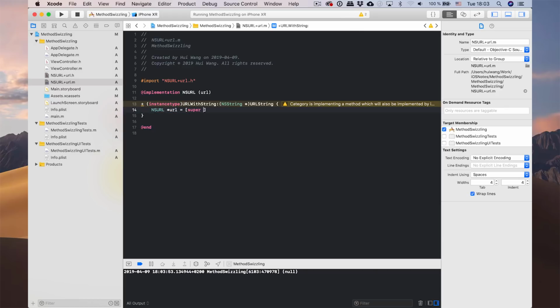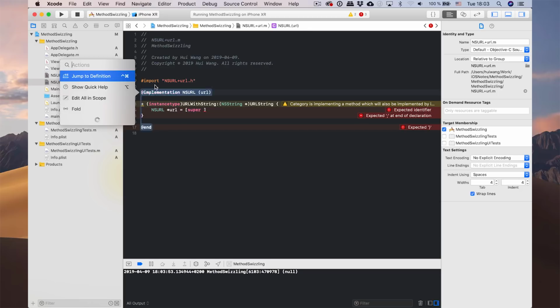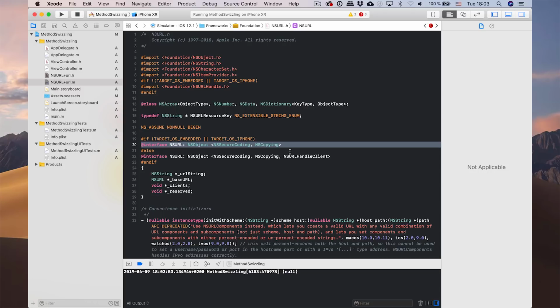Try super. But where the super goes? We go to definition. The super is a nice object. We don't know how Apple implements this, so this way is not working. We have to think of something else.